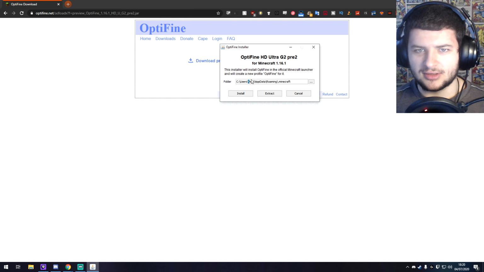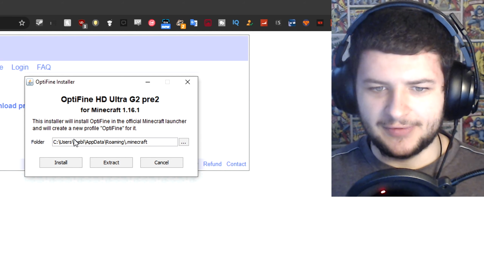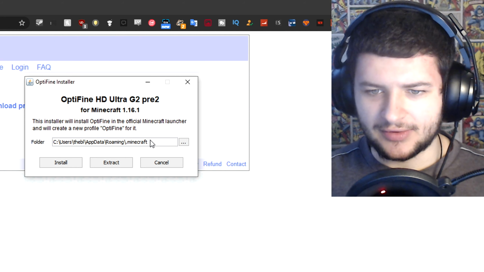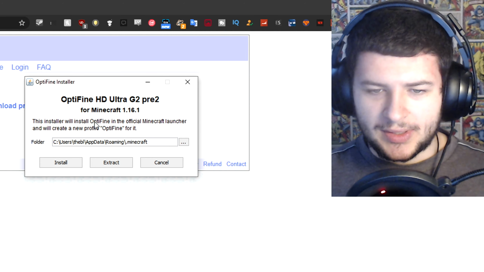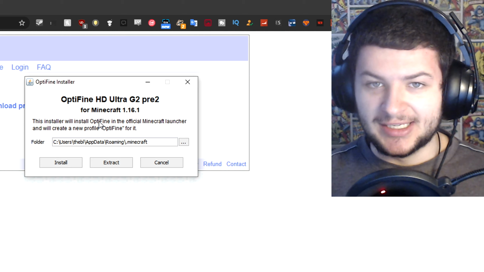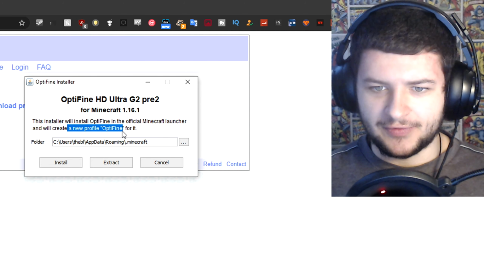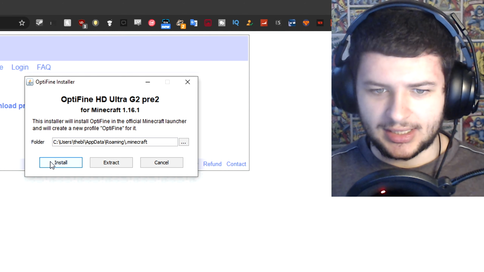But if you installed Minecraft onto a different hard drive, external hard drive, or some kind of USB, then you will need to change this to your location if it doesn't detect it. But if you're on a normal C drive and you've left everything on default, this should be the correct location for like 99% of you. So it basically installs Optifine into the vanilla Minecraft launcher, and it creates a new profile Optifine for us. So I'm just going to click install.